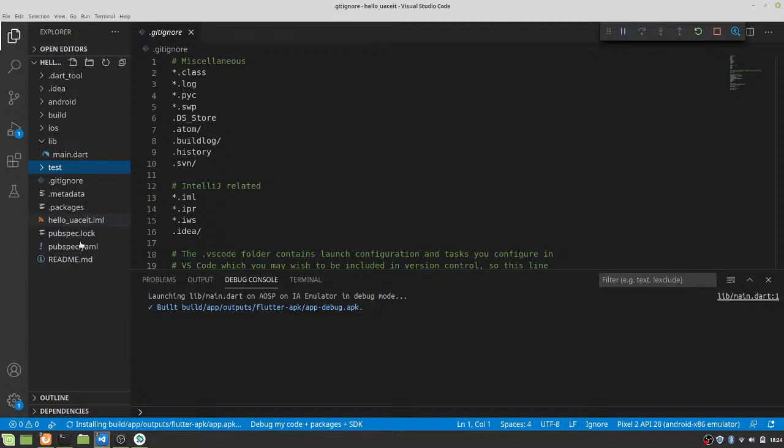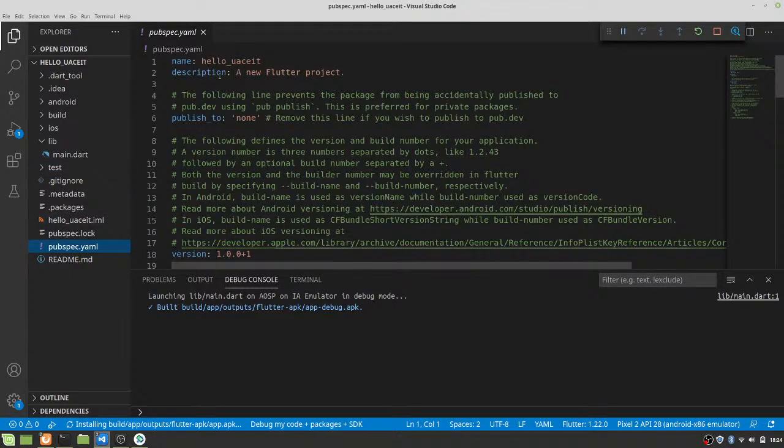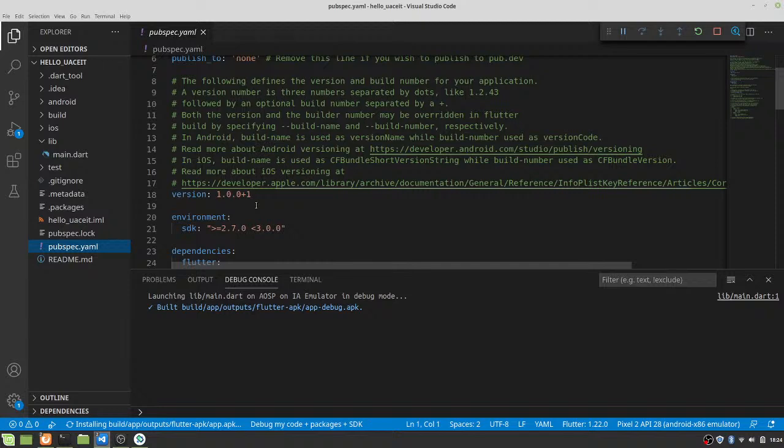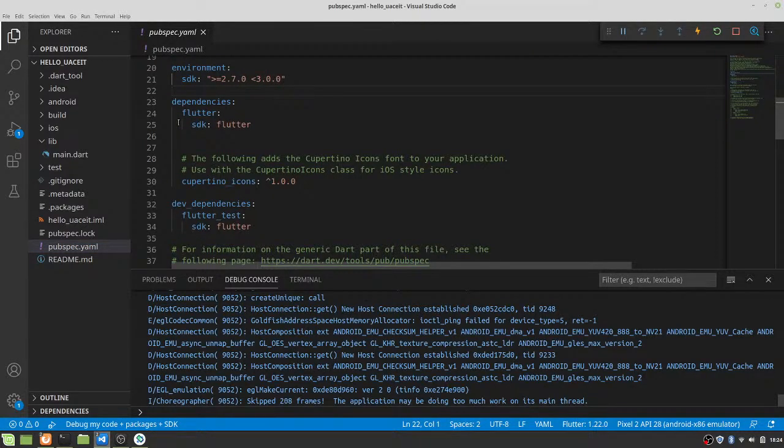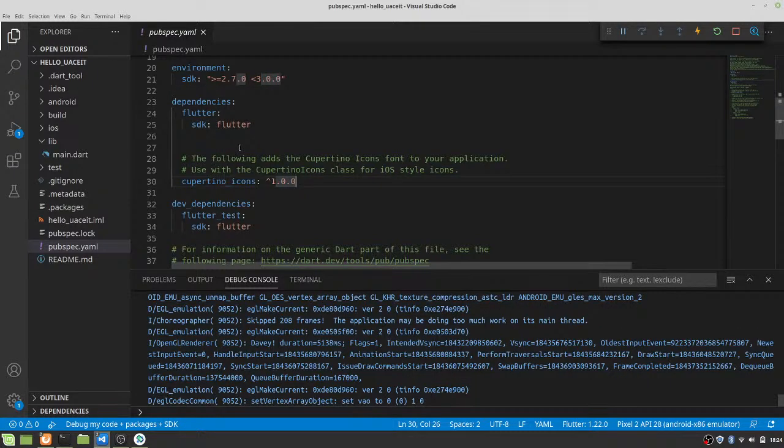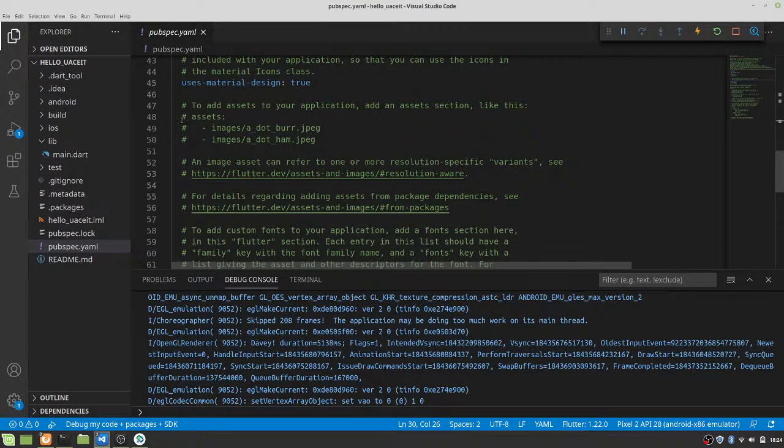Another important file that we will be working with is pubspec.yaml. As you can see, the name of the application is here, a little description, and a lot of things are here in comments. If you go through this, you'll get a lot of information about the pubspec.yaml and what things are here. You can see the version and environment. There are dependencies: if you require some external dependencies, then we will be adding them under this section. And if we want to add some assets like pictures and fonts, then we will be adding them in this section.